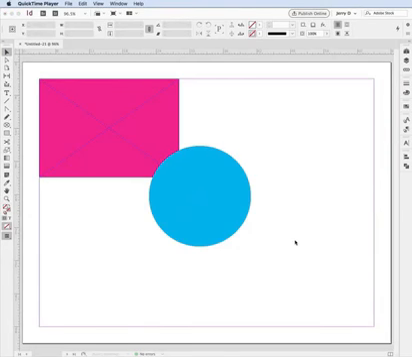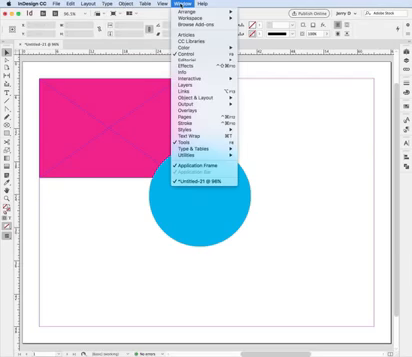In this video, we're going to talk about the Pathfinder. All right. Now, for those of you who have some Illustrator experience, you'll know about this. But as you can see right now, I have two objects on my page. One, of course, is a magenta frame, and the other one is a cyan circle.